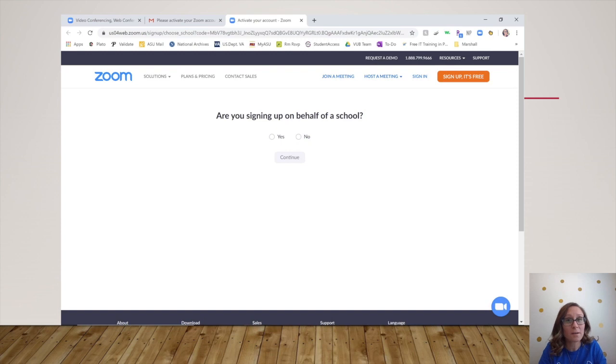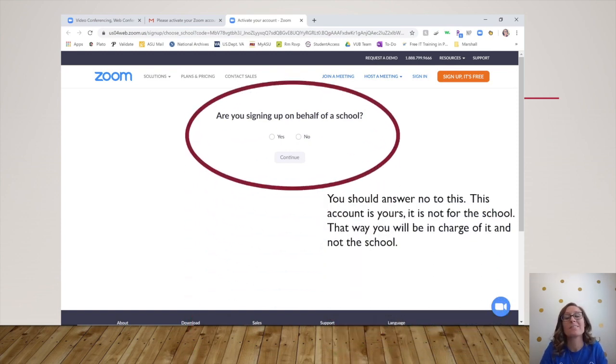Now, if you're signing up for this one and you do not have an account before, then you're going to click no, because this is not for us. You're signing up for yourself to have an account. So this would not be on behalf of a school, because you don't want the school to be in charge of your account. This is going to be your own personal account, so you can do with it what you want.